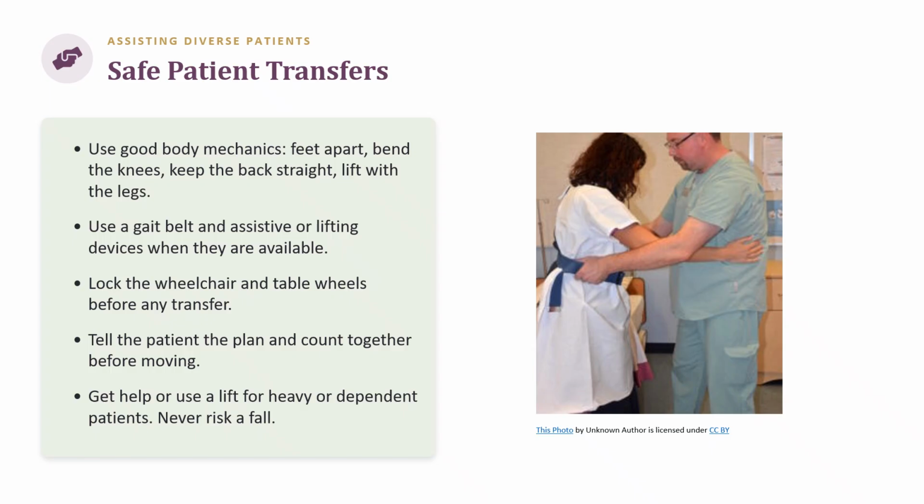Helping a patient move from a wheelchair to the exam table is a transfer, and doing it safely protects both the patient and you. Start with good body mechanics. Place your feet apart for a wider base. Bend your knees, keep your back straight, and lift with your legs rather than your back.